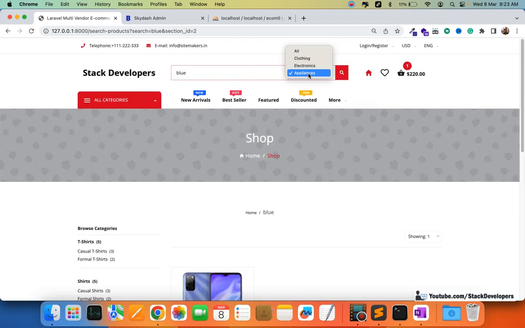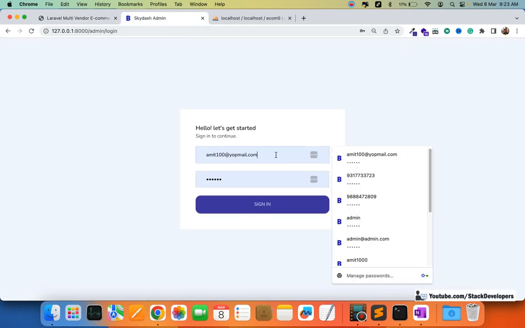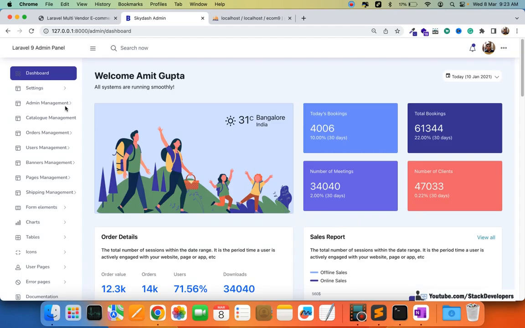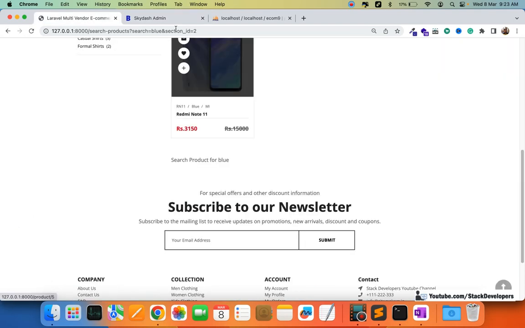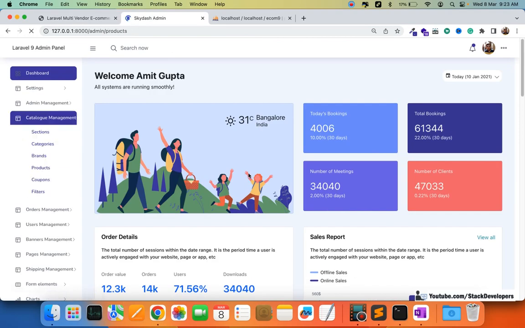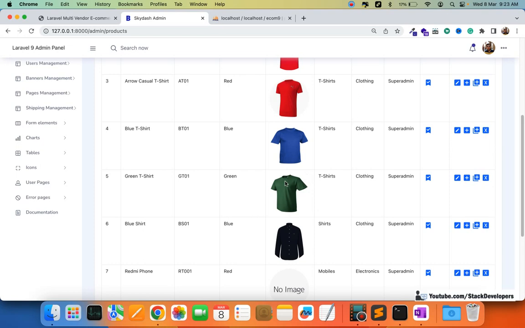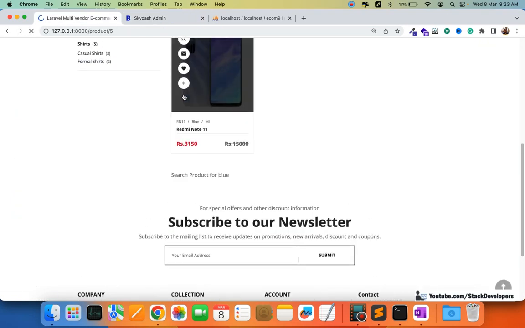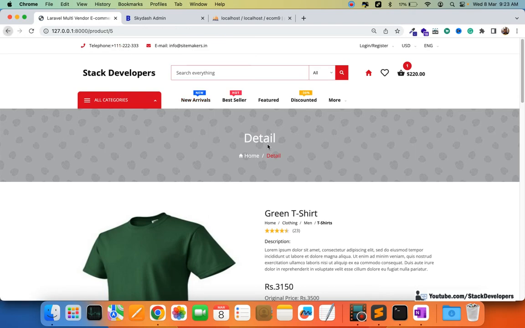But here, appliances, no, it is not part of the appliances, it is part of the electronics. Let me check here. It must be part of the electronics. Let's see this particular mobile. I'm going to check Redmi Note 11 and its product id is 5. Okay, so I will check its section with product id 5. Product id 5 is not here.